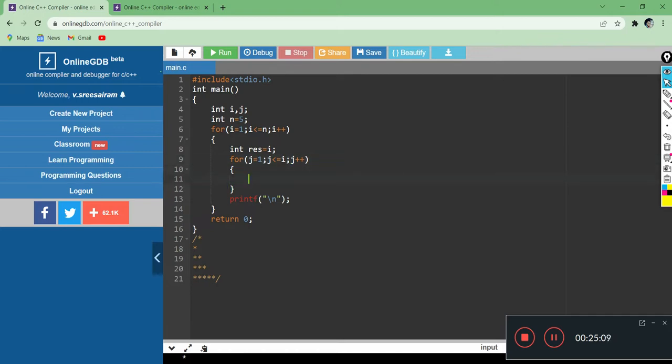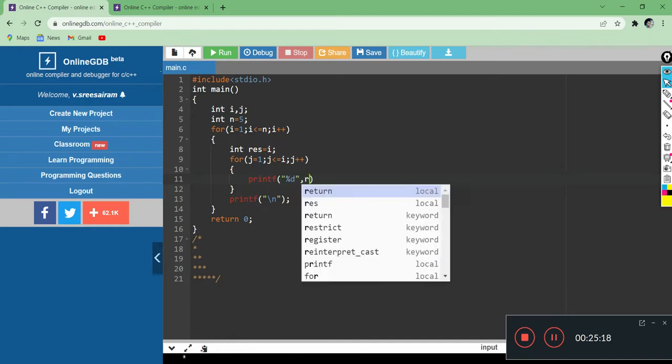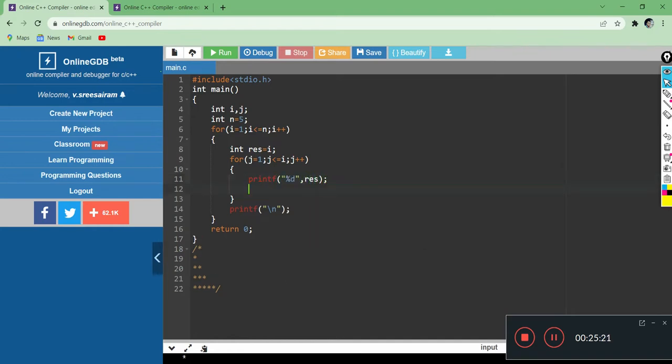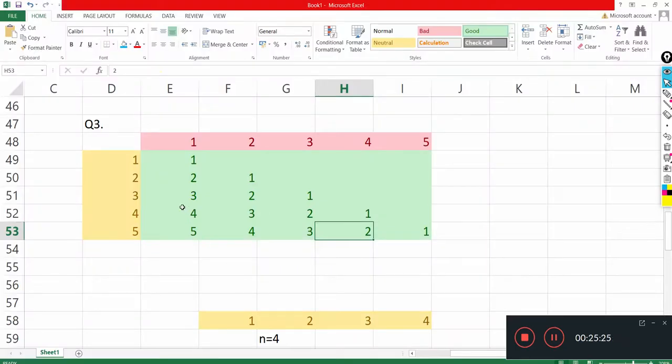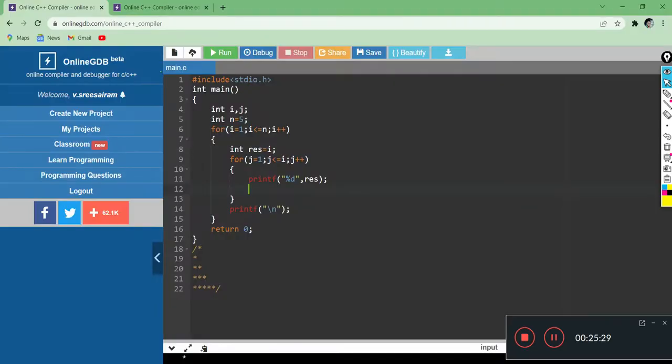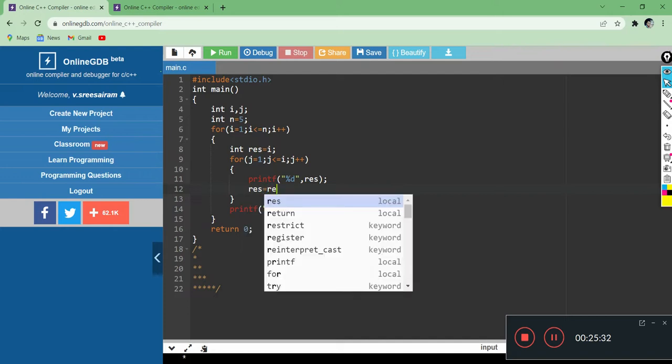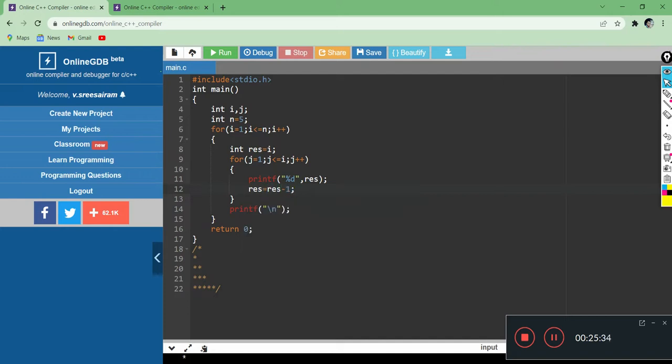Next, what else are you supposed to do over here? What's getting printed? Simply, I will print this res. Is this enough, guys? Definitely not. You need to decrement this value of res. Am I right, guys? So in order for that value to get decremented, I will simply decrement this particular part. Yes, res equal to res minus 1. Simply, it's going to get decremented.